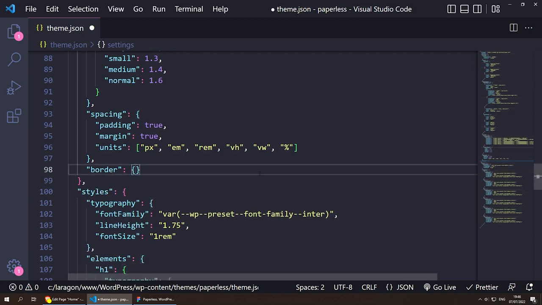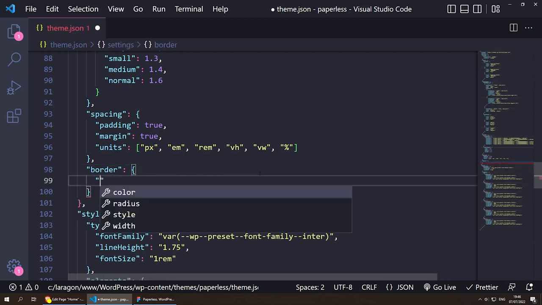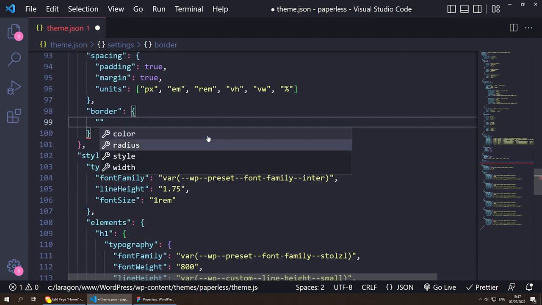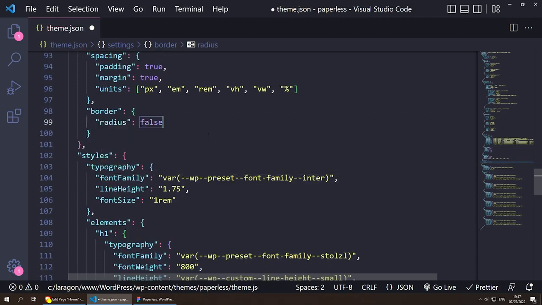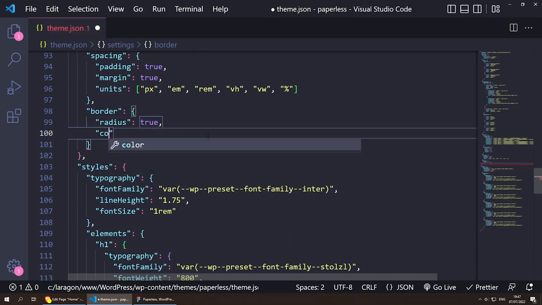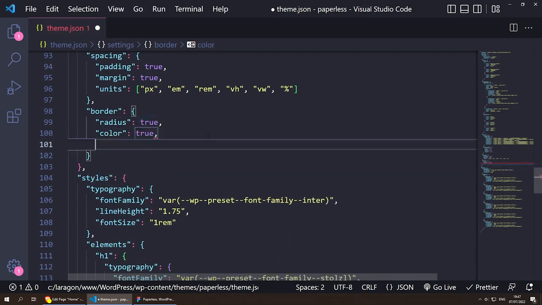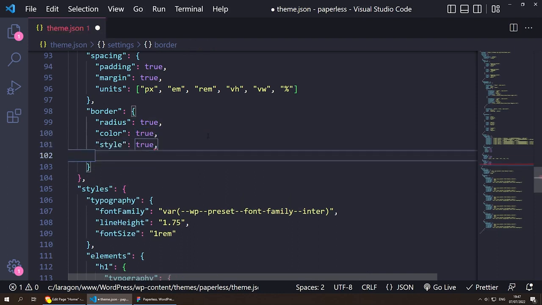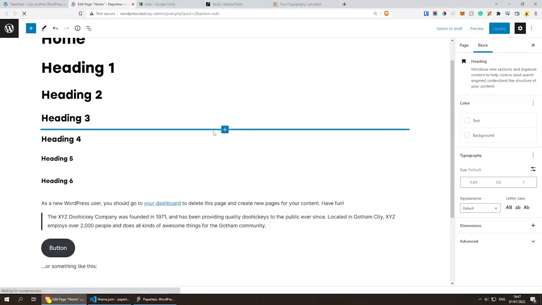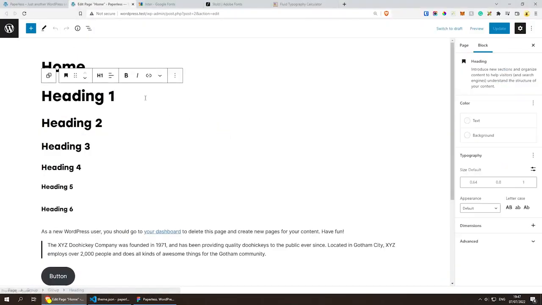Open and close curly brackets, and inside the curly brackets we start with, for example, the radius, and instead of false we do true. Comma. After this we can do color, true. After this we can do style, and then this can be true, and then the last one is going to be width, and we can put this to true as well. Save this. Let's go back to the page, refresh, and let's have a look on what we can add border.